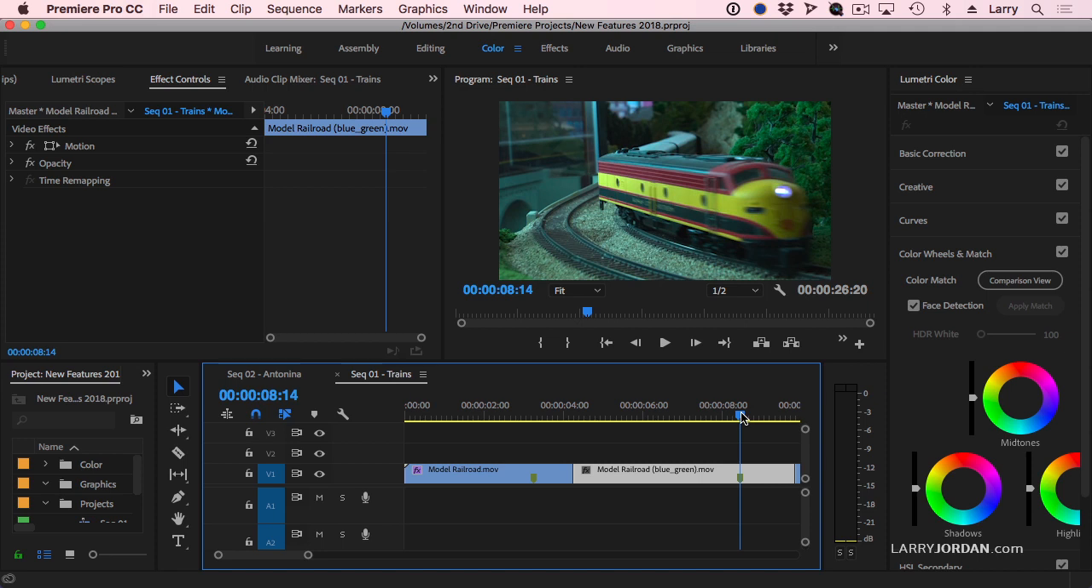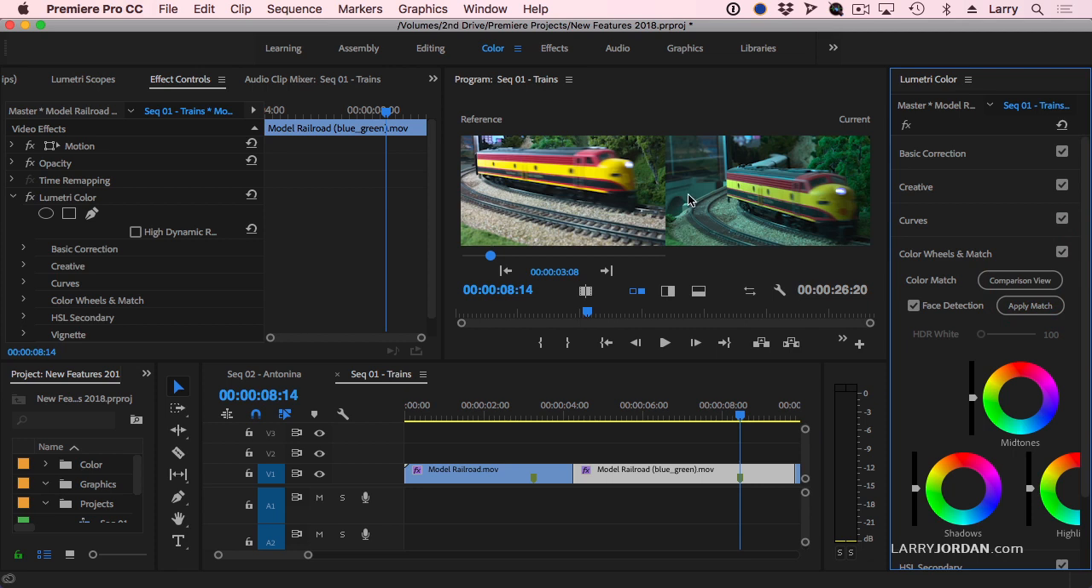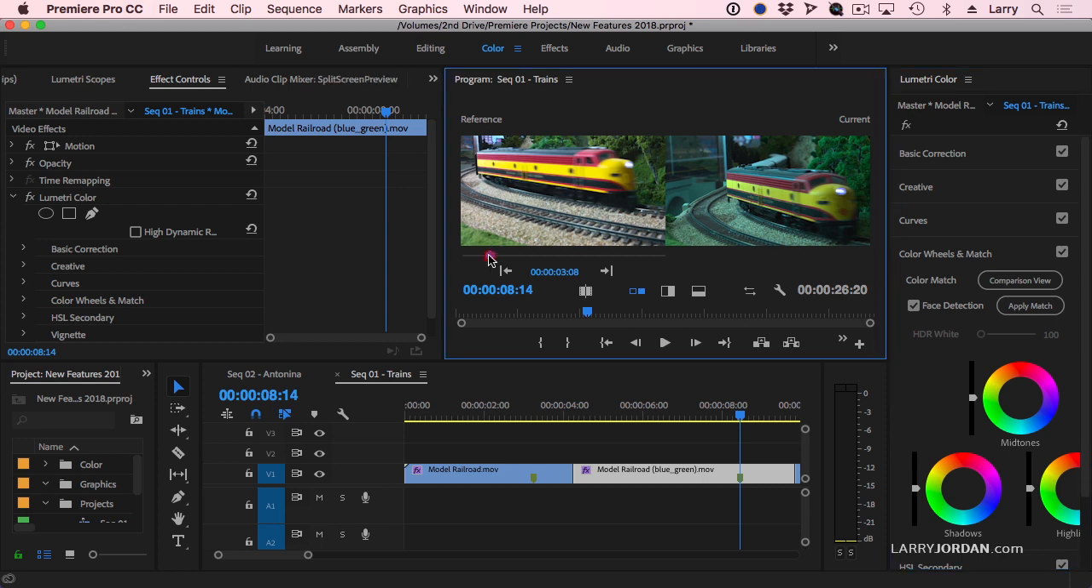With this clip that I want to refer to a reference selected, click Comparison View, and it opens up two side-by-side views, a reference clip on the left and the clip that I want to adjust on the right. As I look at those two clips, the color is off on the one on the right. It's leaning toward blue and green. Be nice if I could correct it.